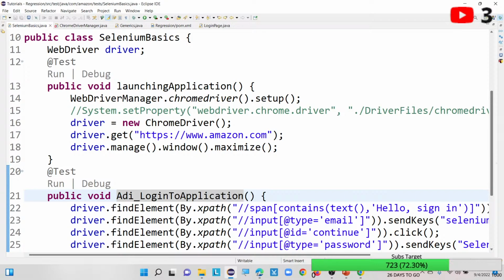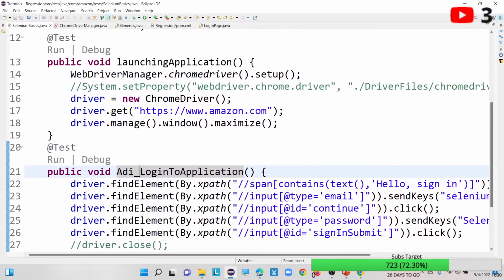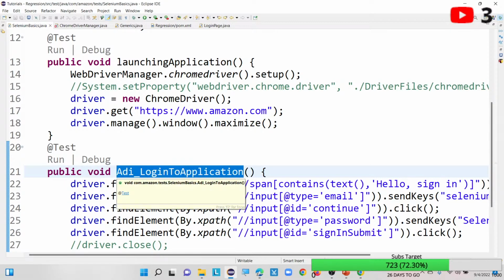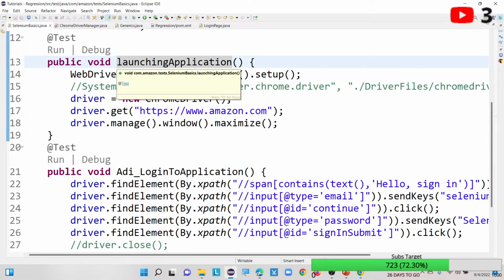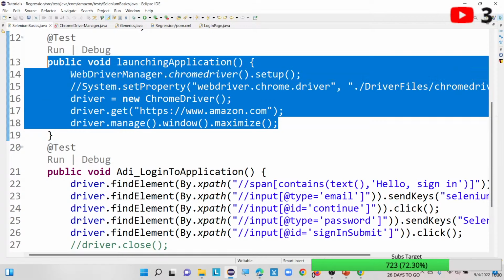Here, how it will execute: TestNG will always execute the test methods in alphabetical order only. This is the best example. This method name starts with A, and this method starts with L. Without launching any application, how is the driver going to find the web element? Once the browser is launched, only then is the web driver going to find this particular web element to perform a click operation or send keys operation.